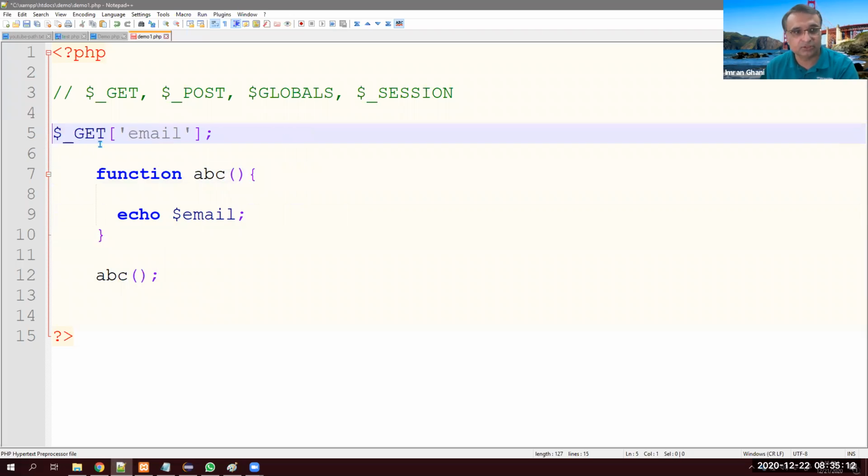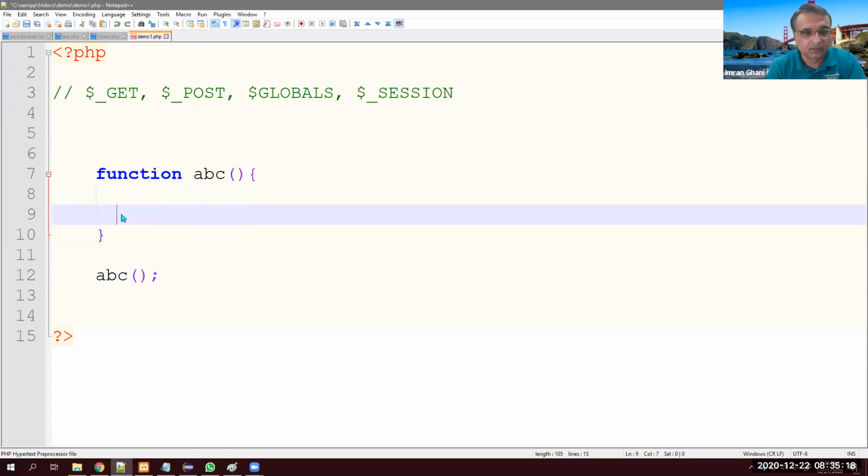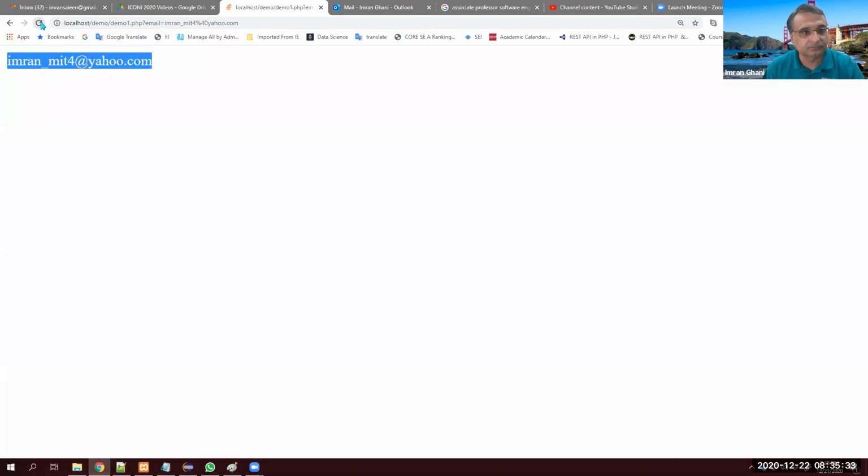So we don't need this part. Simply, we have this thing. No need for this one. I can simply echo that. Okay. So this get has access to all the variables that are coming from the previous page. So let's see, do we get it? Okay, still we get it. Refresh it, get it. Okay.